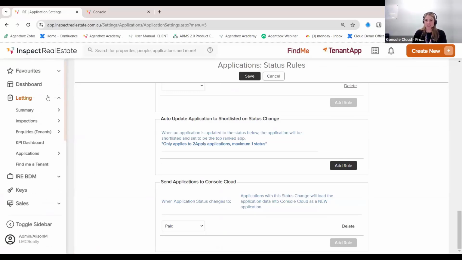As you manage that property, as that property is on the market, you'll have your inquiries and your inspections all flowing through, and your applications as well. So using To Apply, those applications should have a lot of that information pre-filled, and you can set and manage how certain statuses and communications are triggered.